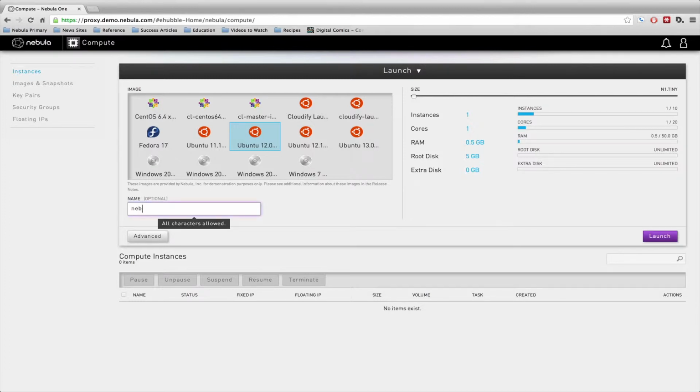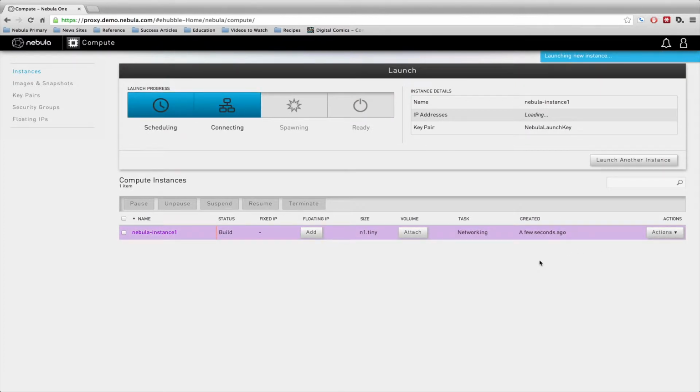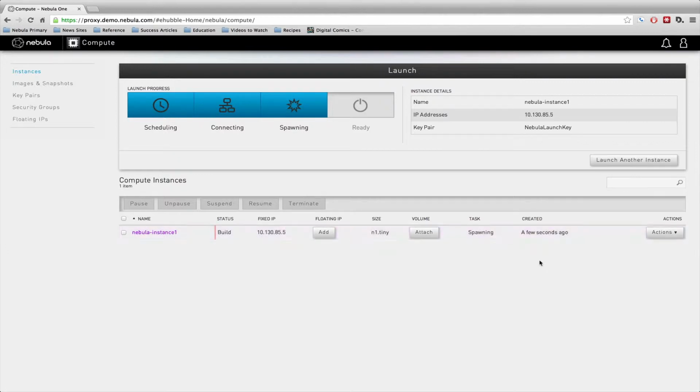We're going to name the instance Nebula Instance 1, and we're going to choose a flavor. Flavors are virtual hardware templates defining sizes for RAM, disk, number of cores, and so on. For this demo, we're going to choose the n1.tiny flavor, and we'll click Launch. After a few moments, we have a computing resource ready for use.